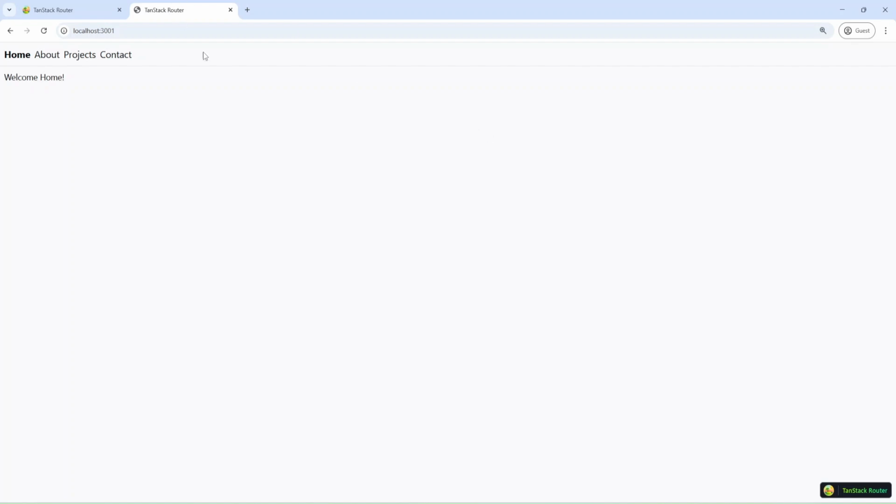As you can see, we have a menu with links at the top, and each link will redirect to some route. Currently I'm on home, and I can go to about, and as you can see, the content changed. And also I can go to projects or contact and go back to about. And also I can use the history back or forward.